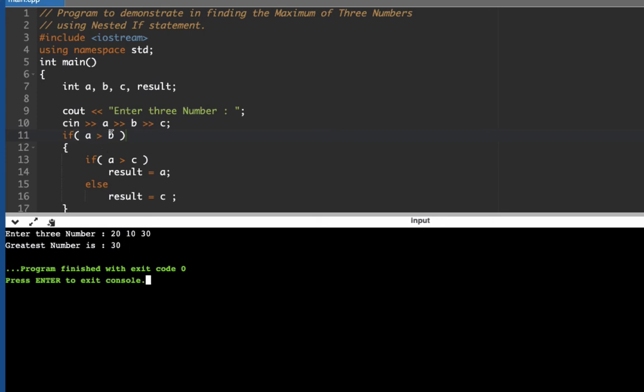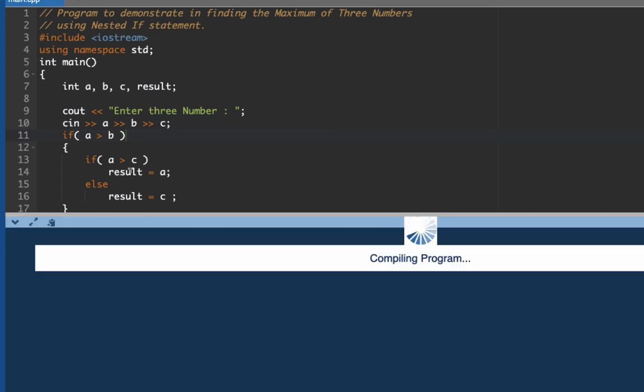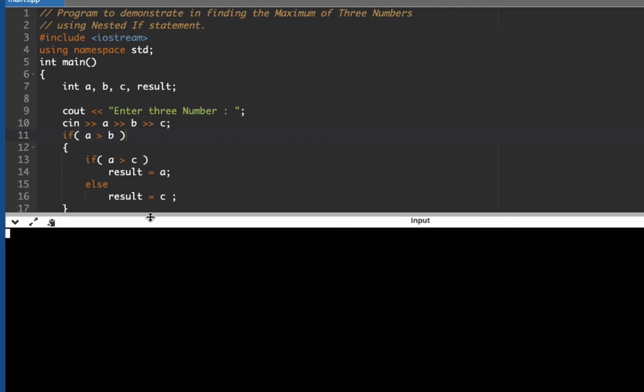Is A greater than B? True. Is A greater than C? False. So we store here C in result, and the result will print out 30 as the largest number. So let's run our program again. Let's go to the else statement now. Let's say 10, 20, and then 5. So the output here should be 20.